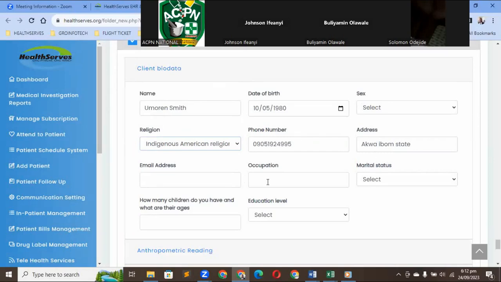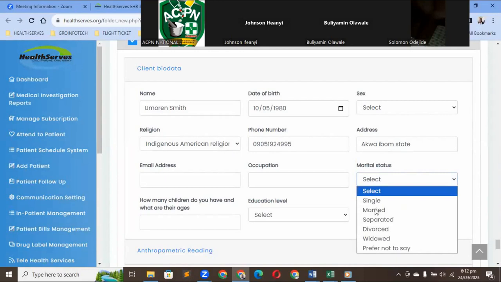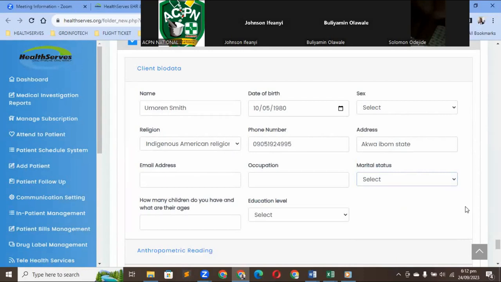Their occupation, what do they do for a living? Because this may affect even their lifestyle, even the diet. So you need to look at, can they afford whatever you're going to recommend for them? Then the marital status, you also capture this. So that's marital status, whether married, single, separated, whatever be the case, you put it there. Then at your level, you can put this if you like. Nobody says that you must put everything you have here.